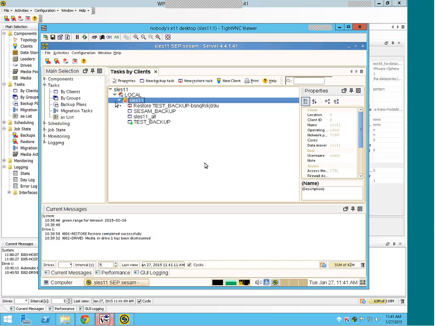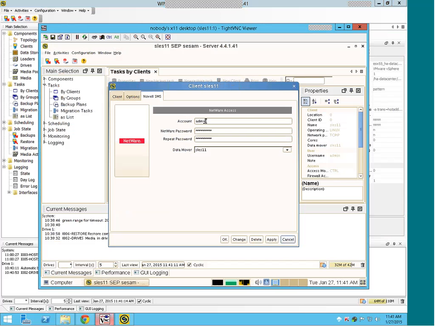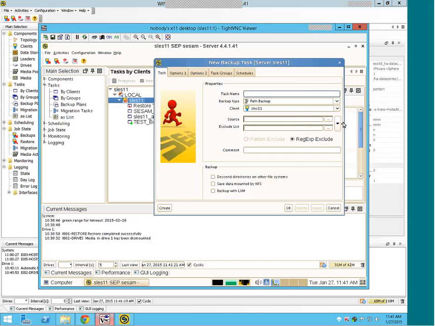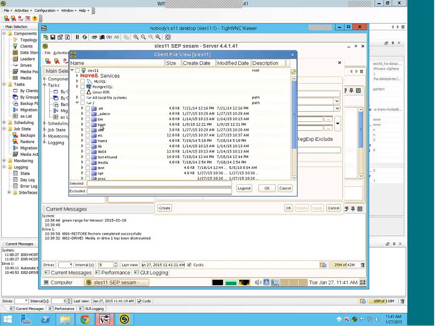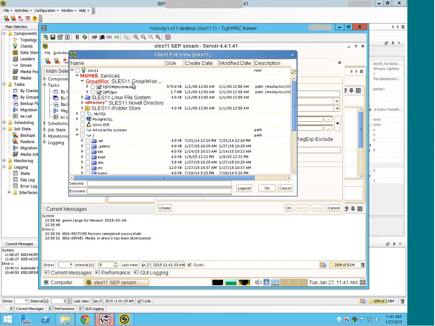Here's the same type of fresh installation, same version. This is just a SLES 11 machine. I've configured this with the eDirectory admin password here. And so to access Novell services, I'll bring up the source browser here. With Novell, we fully support all these sources through their API, GroupWise all the way up through GroupWise 14, that's this installation.